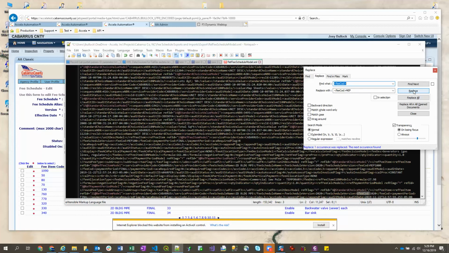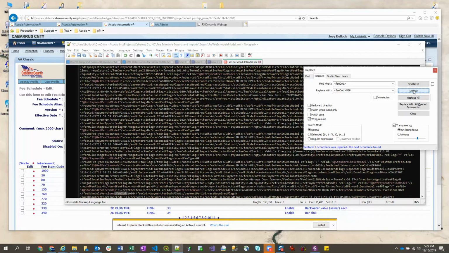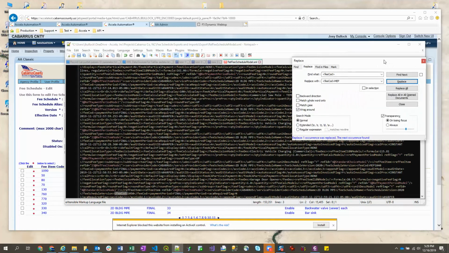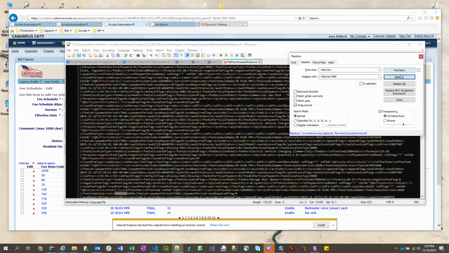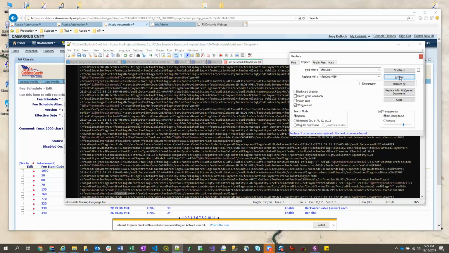So I'm just going to go through here. I'm going to do it one by one to make sure that I don't overwrite anything that I don't need to overwrite. There's looks like over 100 or over 110 maybe fee codes. So just going through one by one.